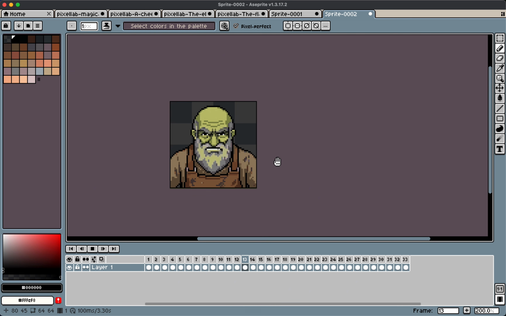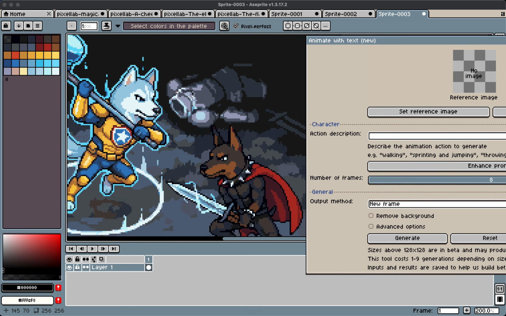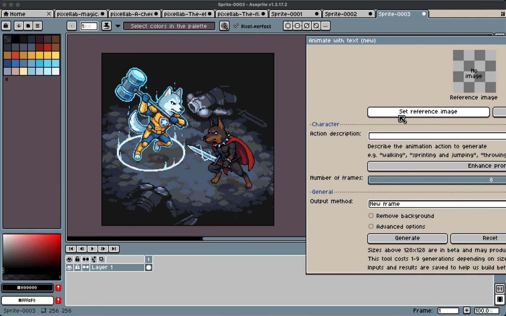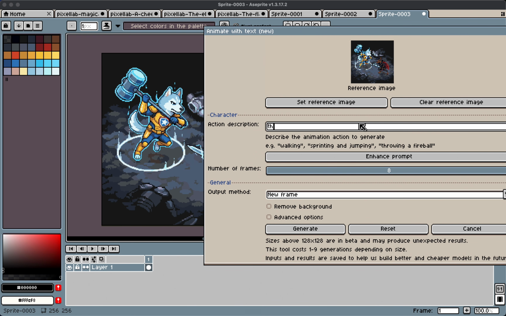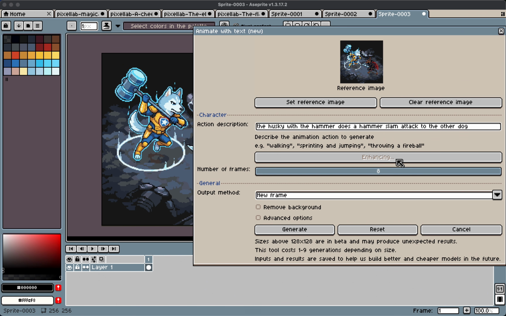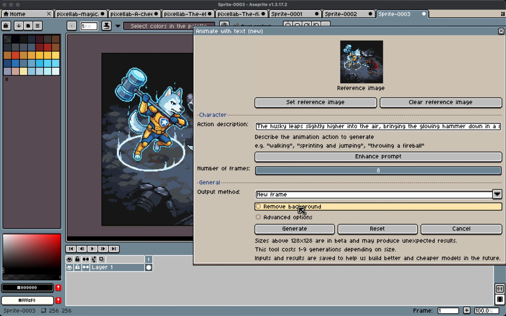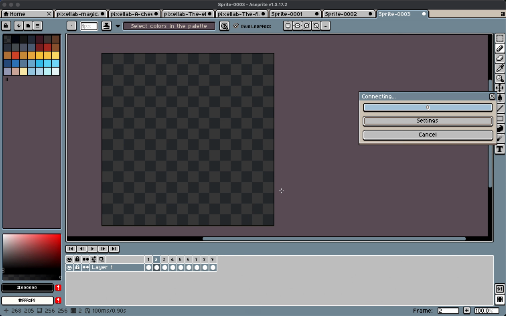the next one. So far, we've mostly been working with smaller sprites, but Animate with Text can also work with larger images and full scenes. Here I have a 256 by 256 fighting scene with a husky holding a hammer and another dog in front of him. I'm going to set the full image as the reference. Then I'll prompt, "The husky performs a powerful hammer slam attack against the other dog." I'll enhance the prompt. Because we're working with a larger canvas, the maximum for this generation is 8 frames, so I'll select 8. I'm also turning Remove Background off because I want to preserve the entire scene.